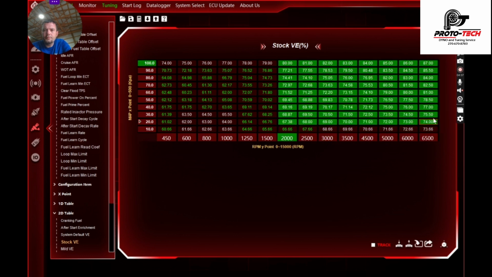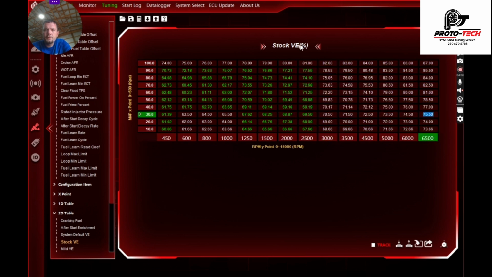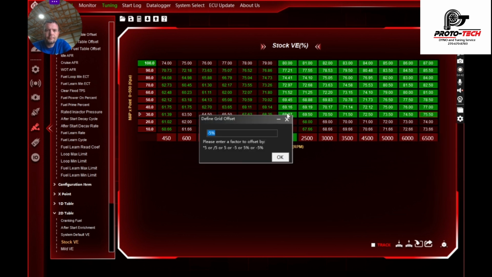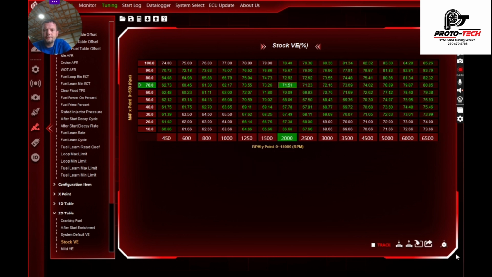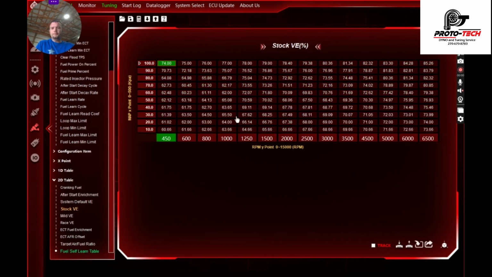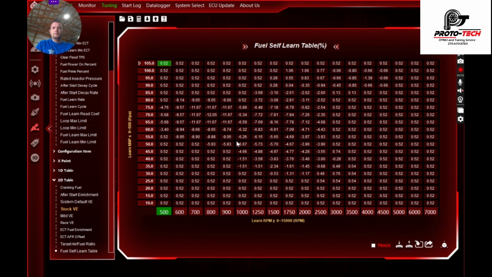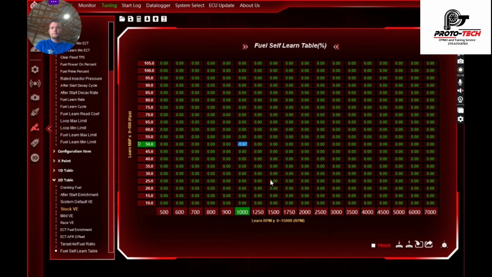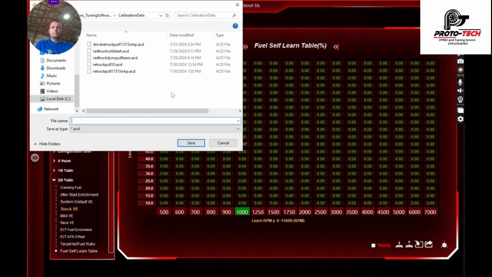We could probably go ahead and pull out another 2% here. Let's see what that looks like. So then I would just go through the fuel self-learn table. Then I would just clear this out. And then save this calibration.